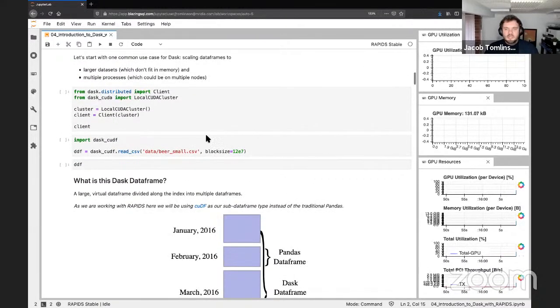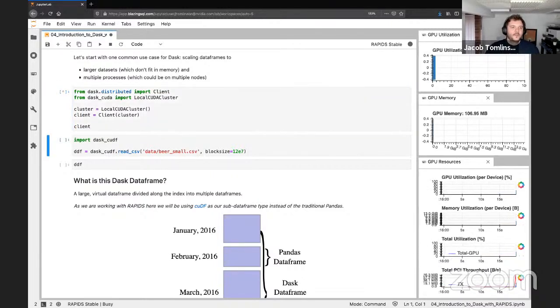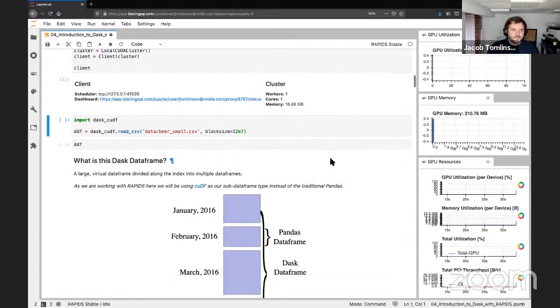So let's start running some code, and you can see what I'm talking about. This very first cell here is going to be setting up our Dask cluster. I'm not going to go too much into that now. There's a section on that towards the end. But what I'm going to do is run this, and you should see this client output pop up. And you can see we've got one worker here. It's because one GPU has been detected on app.blazing SQL, and that GPU has got 16 gig of RAM.